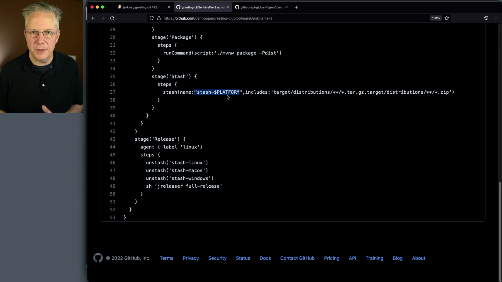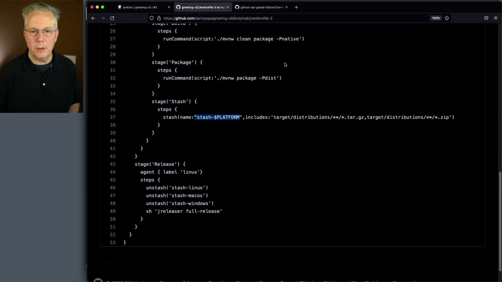Again, a little confusing, I understand, but just think of it this way. I've done my builds, I've created my zip files and my tar.gz files. That happened in this step at line 32.